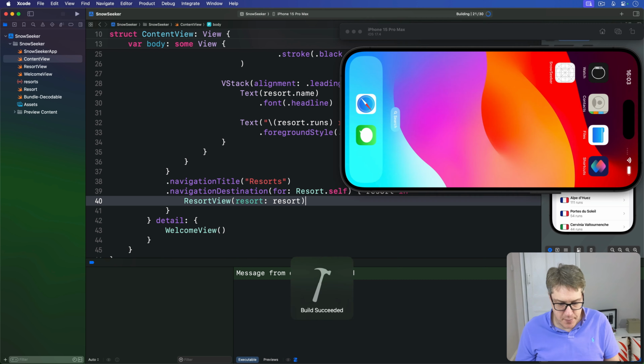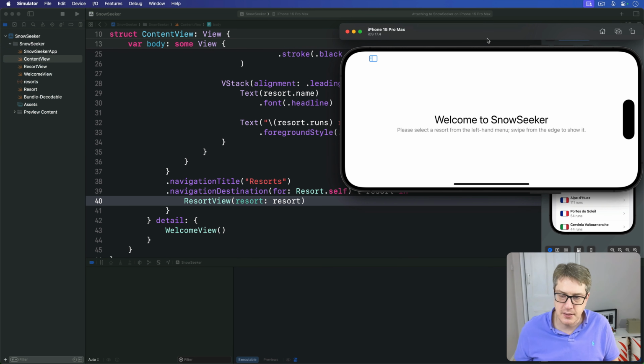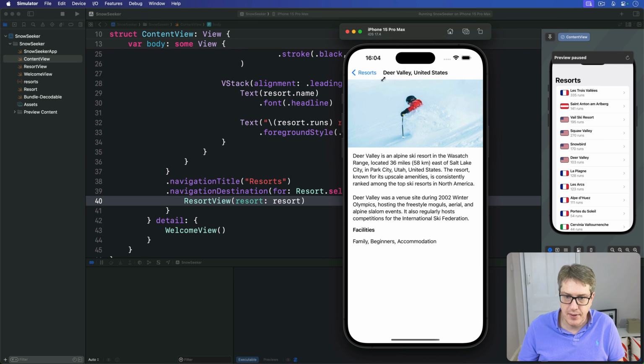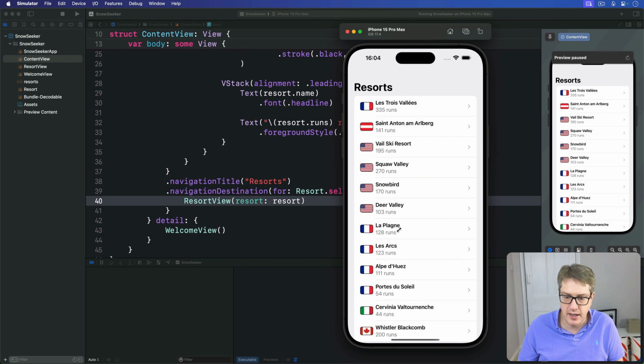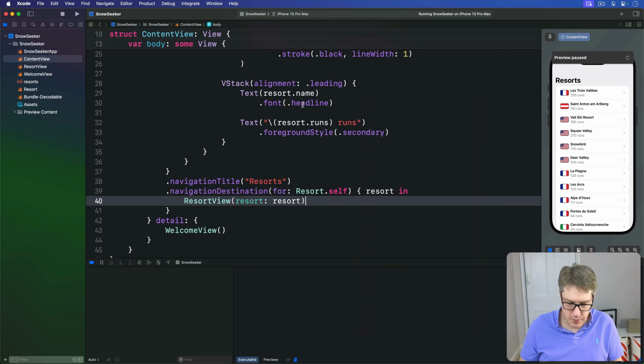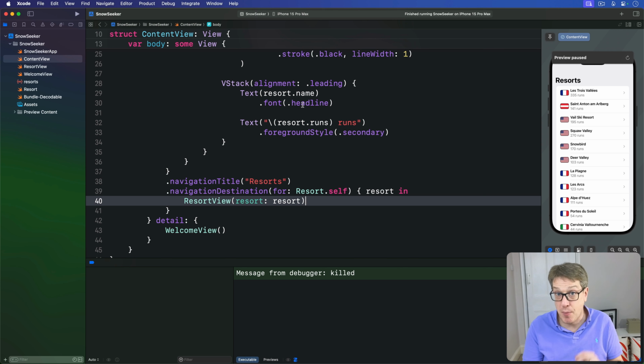So let's get a quick try. Command R, and then let's go to portrait mode. I'll choose Deer Valley. There we go, looking good. And then let's try Whistler Blackcomb. Boom. Okay. Nothing terribly interesting in our code so far, but that's going to change now because I want to add more details to the screen.